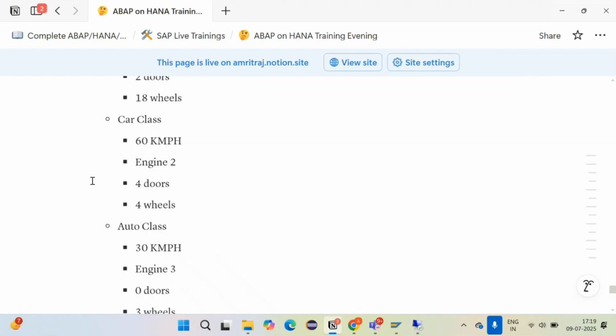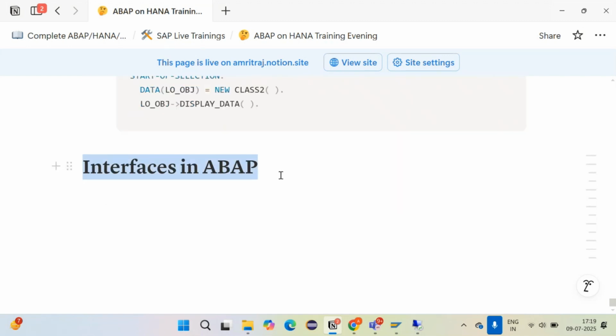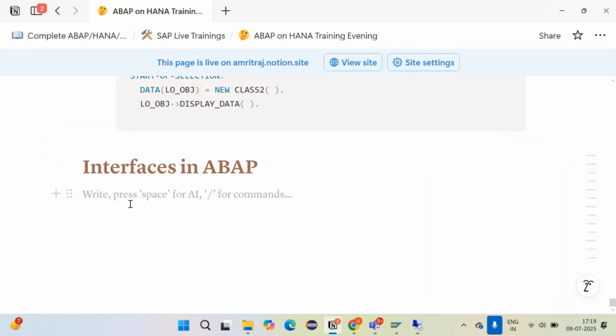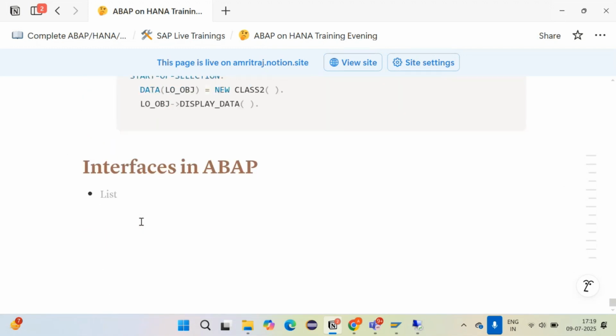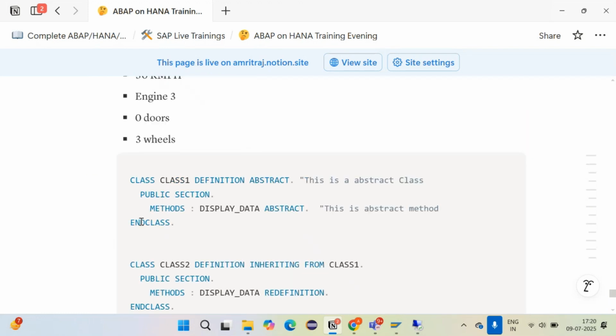Tell me, what's the difference between an abstract class and an interface? Abstract class and an interface. What's the difference here? So before moving to interface, like in polymorphism also we are redefining, and in the abstract also we are redefining it. What scenarios will be using this abstract mostly?